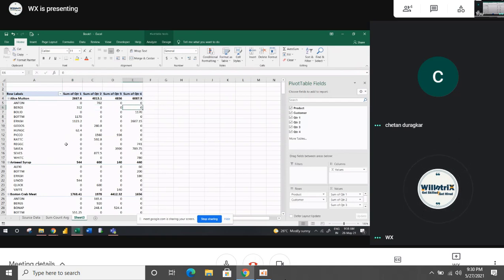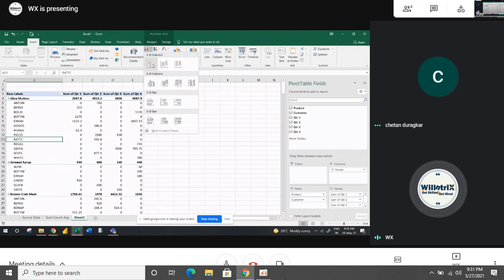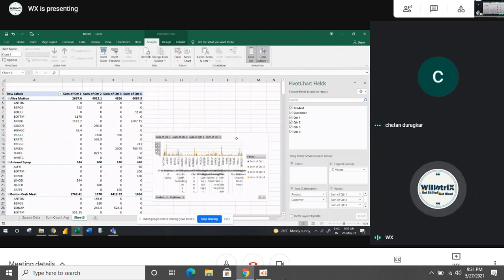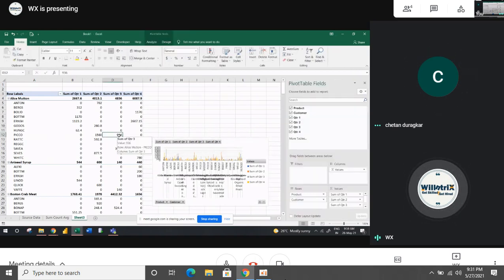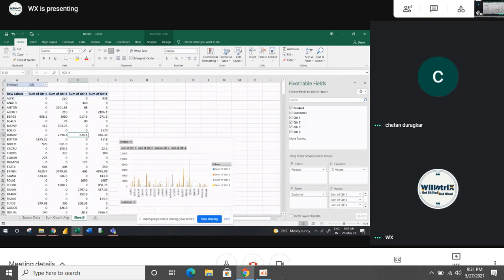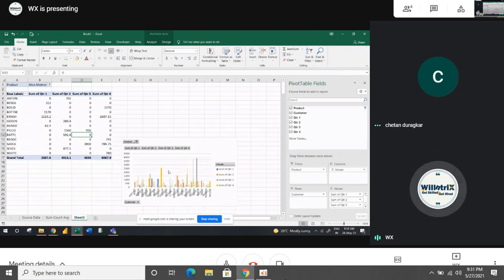This is the data: the main product and all the customers who purchased it. I want to analyze this, so I will insert a chart on it. Go to Insert, then Chart, then select. This chart is giving the overall, entire picture. What I can do is take product into the filter field. Now I want to check only the Alice Mutton details. Then okay. It will filter, and the chart also updates automatically.